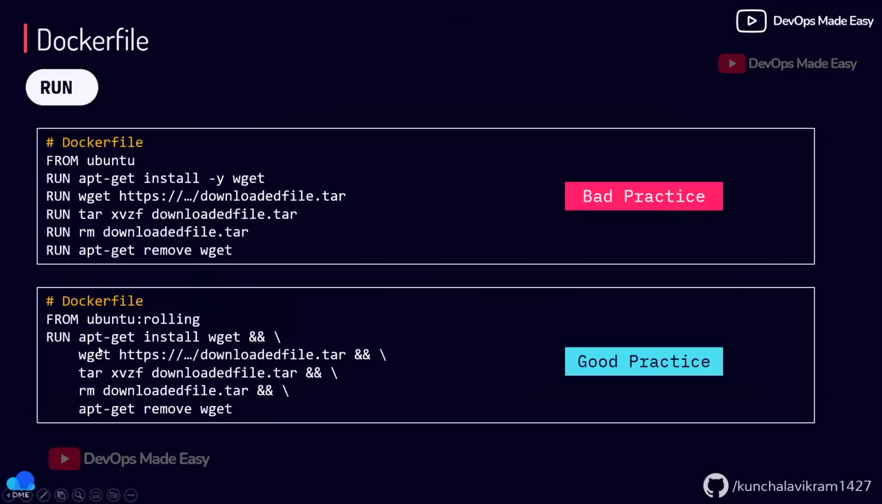Okay, so now a simple best practice here. When you have multiple run instructions, don't use them like this. This will add extra layers to the image. So the best thing is you just club multiple run instructions into a single run instruction like this. These backslashes are to indicate the new lines. You can put it in a single line also. So one instruction, then a new line, the other instruction like that. This is a good practice because this is just going to add a single layer. Okay, clear?